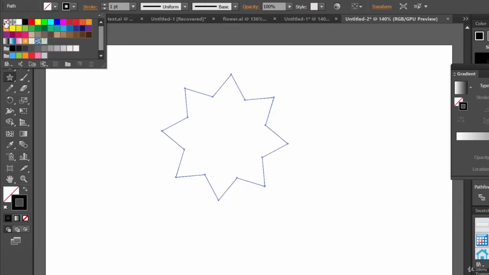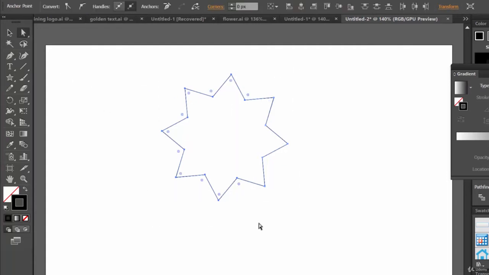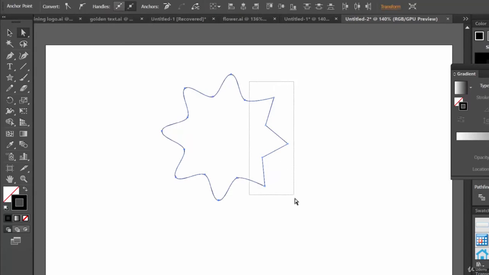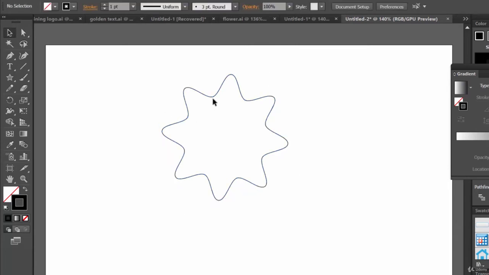Make its fill none and select all the anchor points and make it rounded. All are rounded? Yup, all are rounded. Okay. Now select it, press Ctrl C, Ctrl F. So it will kind of help you also to revise, right?